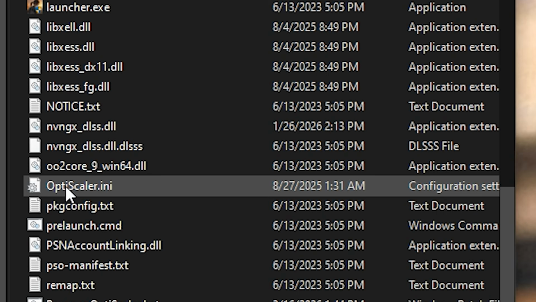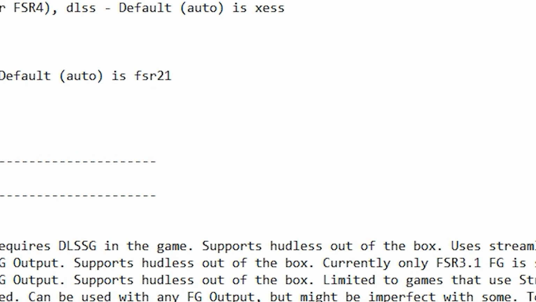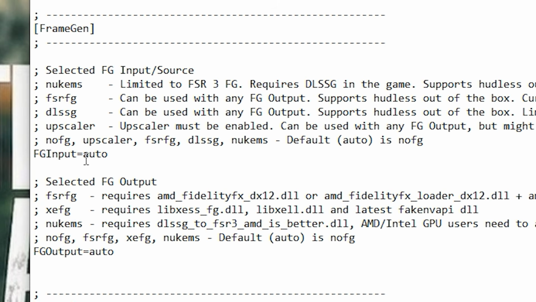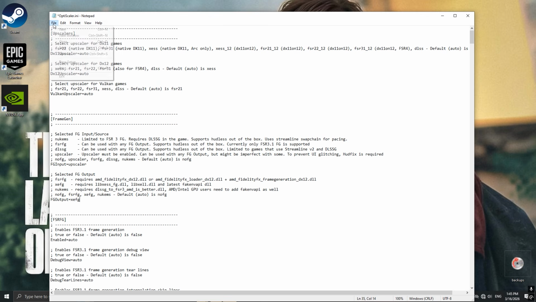Now open the optiscaler.ini file. Inside, change the settings: set FG input for upscaler, and FG output for XEFG. Once that's done, save the .ini file and close Notepad.